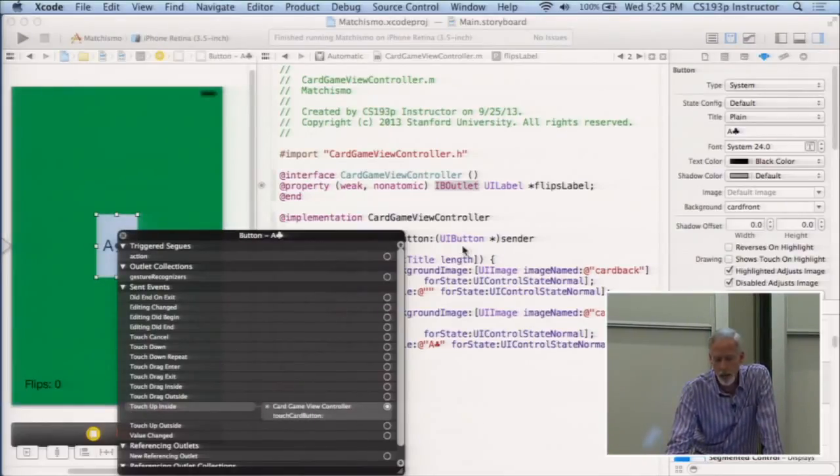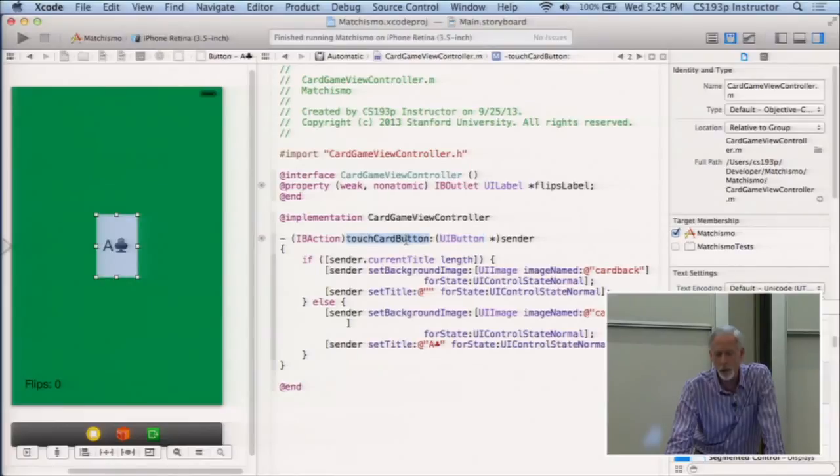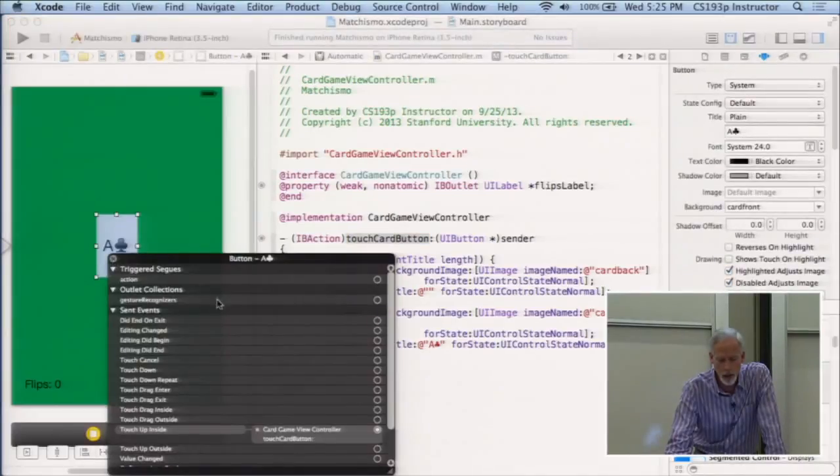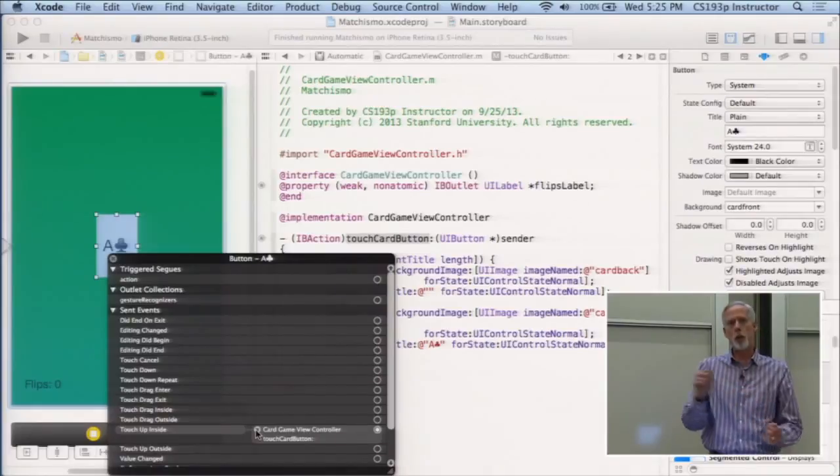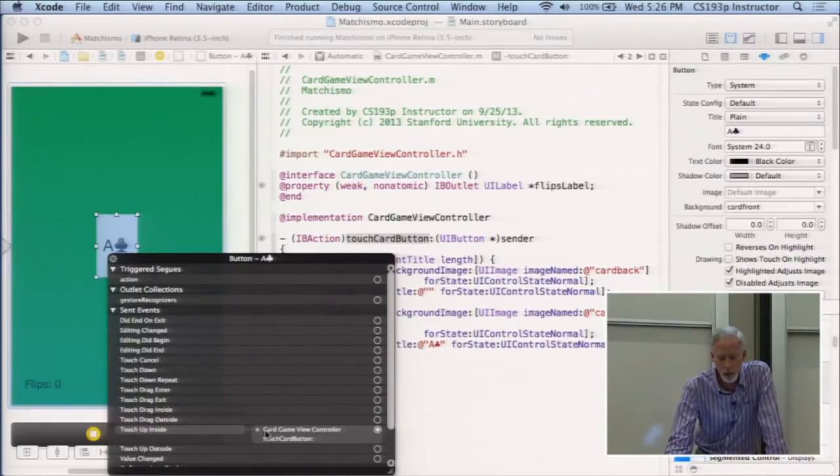If you ever want to rename, like if I don't like touchCardButton and want to rename it to something, you can't just rename it, unfortunately. You have to go in here, right-click, use this little thing to disconnect it, and then Control drag again. Everybody got that? It's unfortunate. It'd be really nice if Xcode could track that for you, but it can't. So if you want to rename something, you have to disconnect it here by right-clicking on it, and then Control drag a new one and set the name that way.